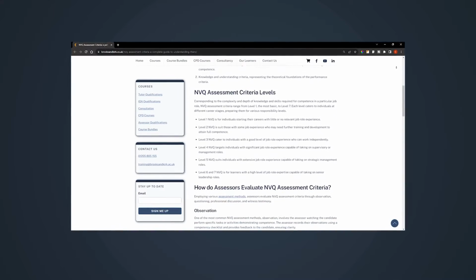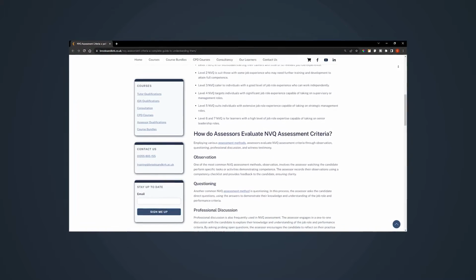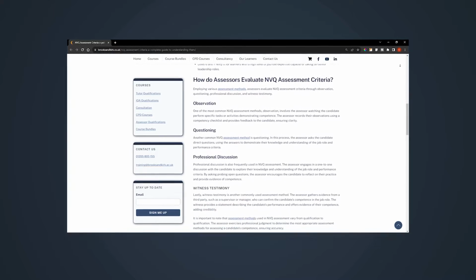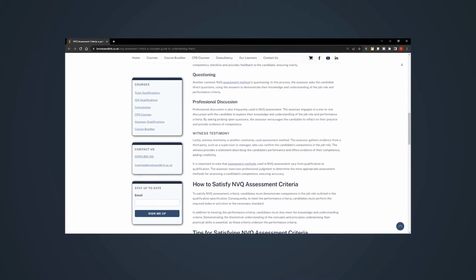If the qualification structure, i.e. units, learning outcomes and assessment criteria is new to you, then I've written a blog post about it which explains how they interlink within a course, and I'll put that as a pinned comment so you can go down and have a read of it at your leisure.